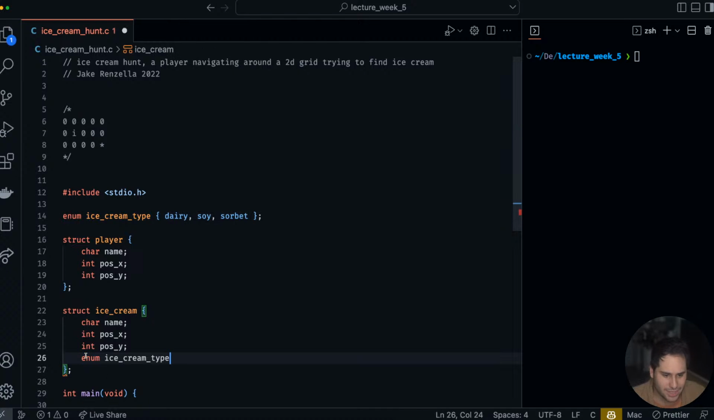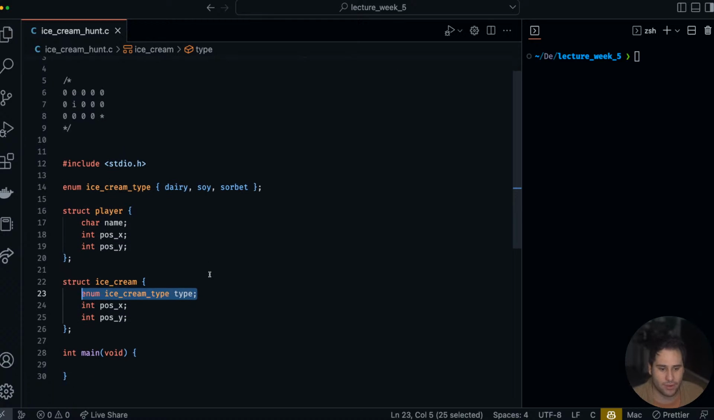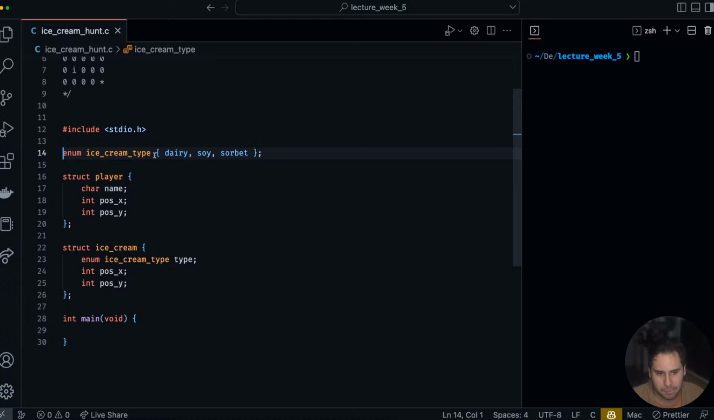And then we can just call it type, so we can have different types of ice creams. In fact, let's not have a name. We'll use the ice cream enum to determine its name dynamically. That'll be cool. You guys can let me know some other ice cream types. So we've created our structs here, and we've created an enum. And then we can just get started in our main function here.